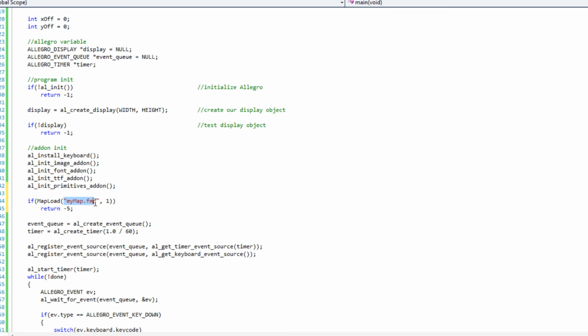So I'm loading my map.fmp, that's that file format we talked about, and then we just have 1, and 1 basically is denoting the transparency color, and by setting that equal to 1 or true, we're just basically saying, use your default, whatever is built in, use that, and then it just works. So this loads our map.